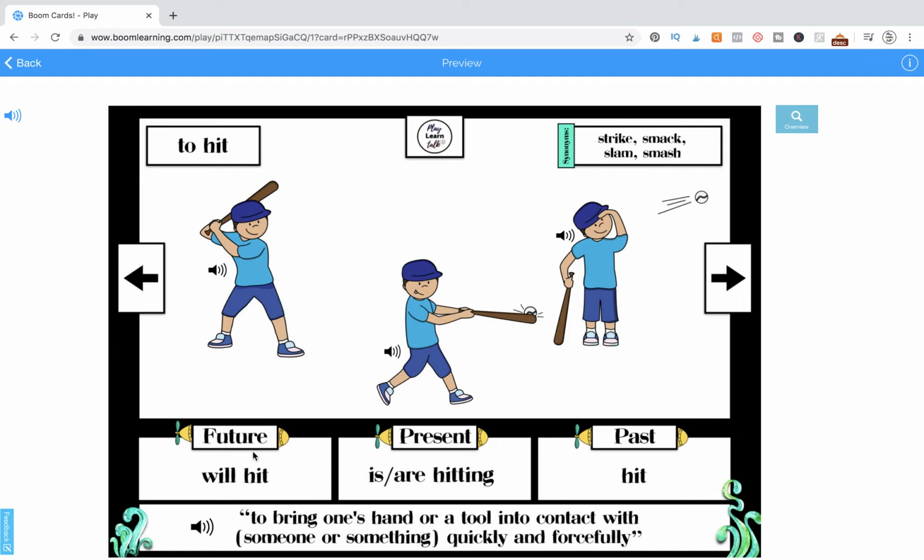Now we have the verb to hit demonstrated in its conjugated form for future, present, and past tense. This will be a visual support for your student as they are learning how to use this verb. I also have a definition straight out of the dictionary for this verb, just to deepen your students' knowledge of that action word, okay? So we have audio files here, and this is just simply me talking and telling your student what is written here, and they can play each of them as many times as they like.